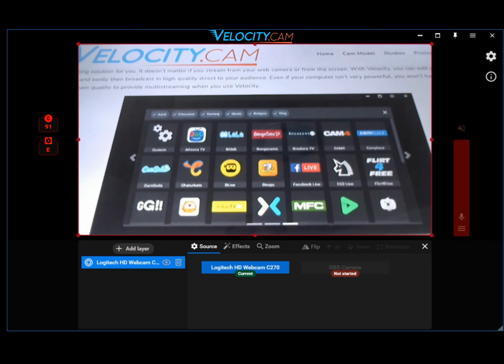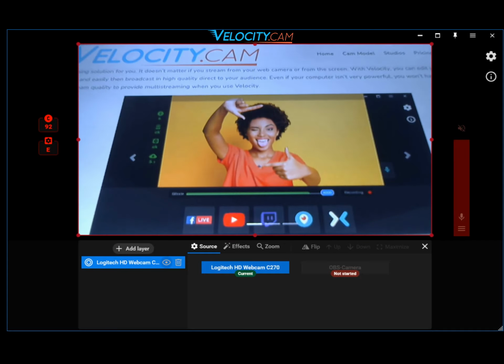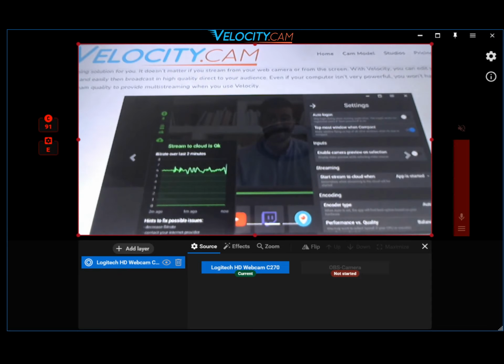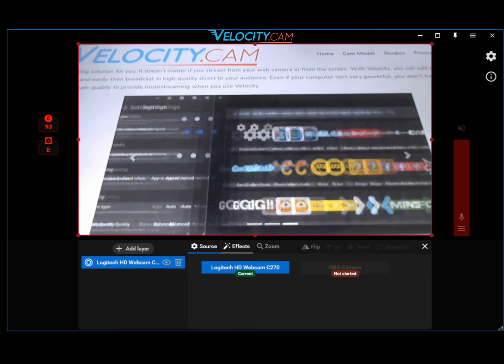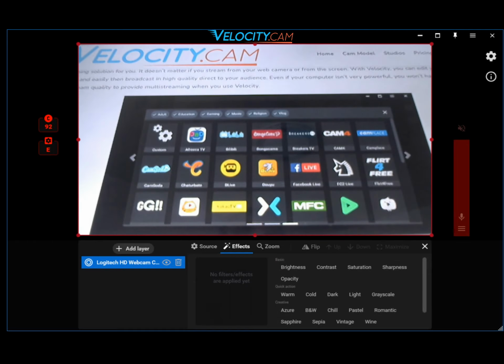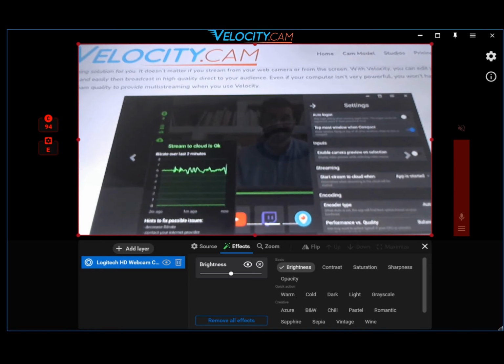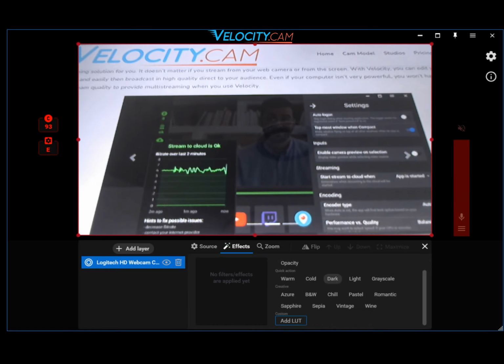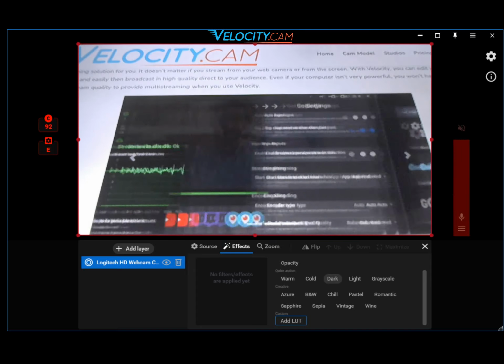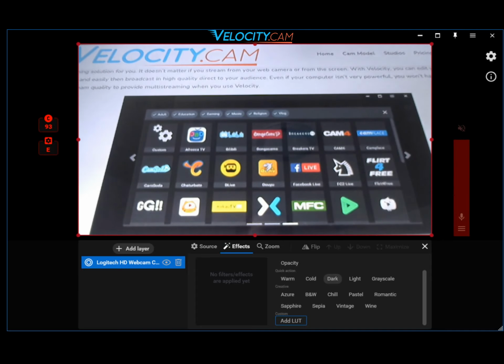At the bottom, you see that layer right here, and I can hide it. I can delete it. I can add more layers. And over here, I actually have some options. I can click on effects and actually change my live feed. Maybe, for example, I want to go black and white, or I want to increase my brightness or opacity. Live stream is completely edited right here with no additional software.